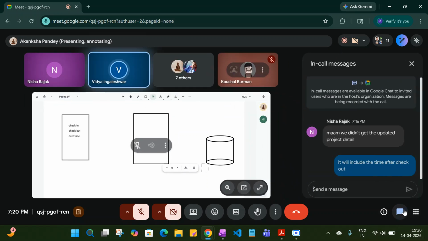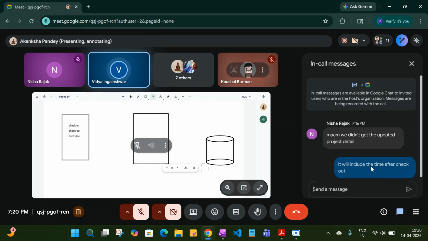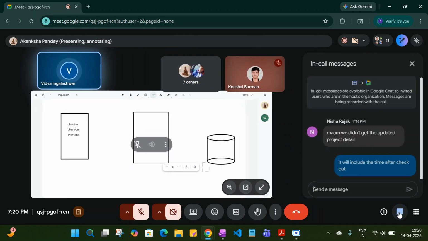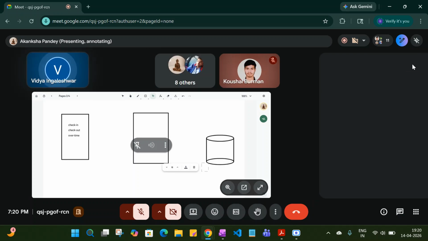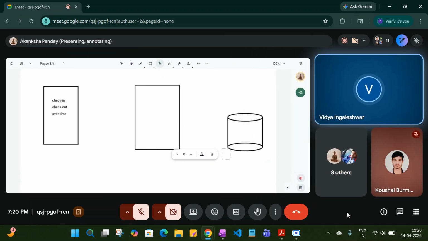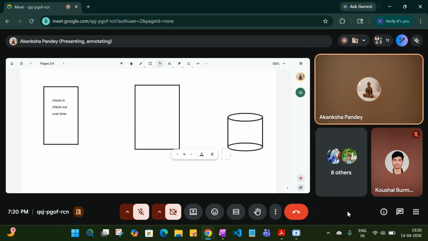Yeah, ma'am. If the employee is working after 9 p.m., then it will come under overtime. After 9, we need to consider the duration. But the checkout is at 9 p.m. The employee is checking out at 9 p.m. It will include the time after checkout.